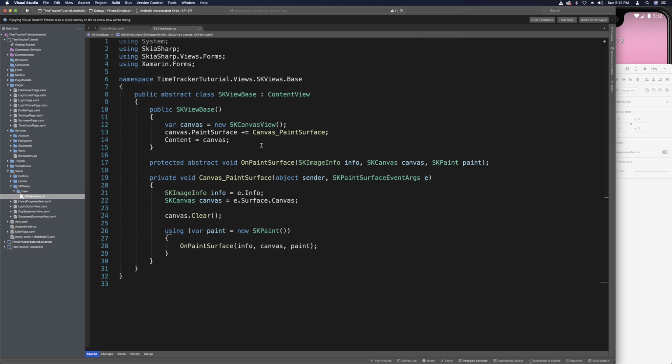And now anybody who implements this base class will have to override and implement an OnPaintSurface method, and then that will be called here in the base class. And so now we don't have to keep repeating all of this or anything in the constructor. So that'll take care of our SKViewBase.